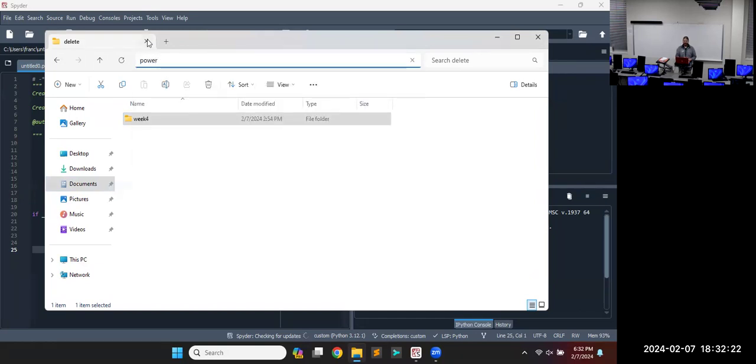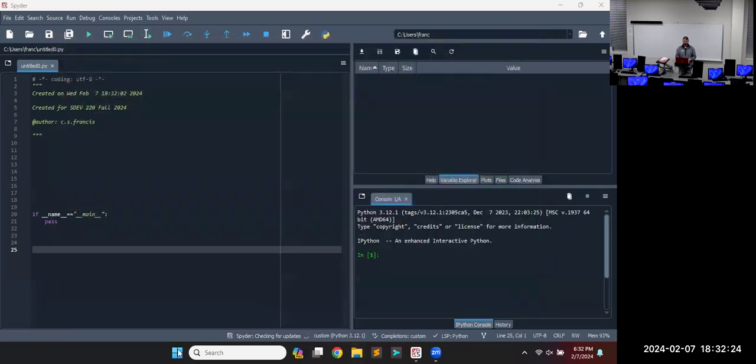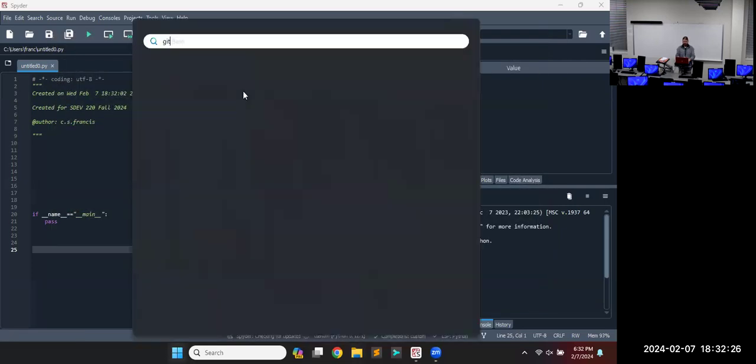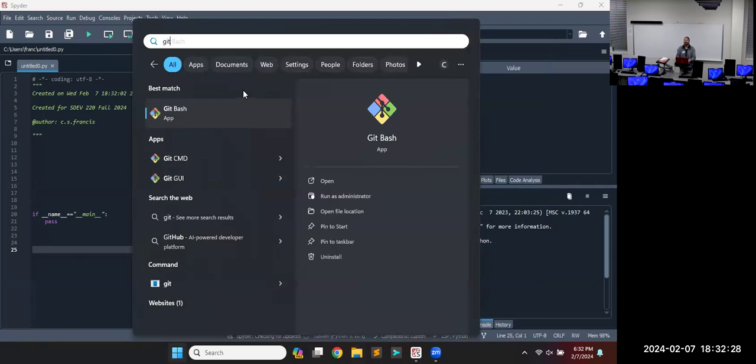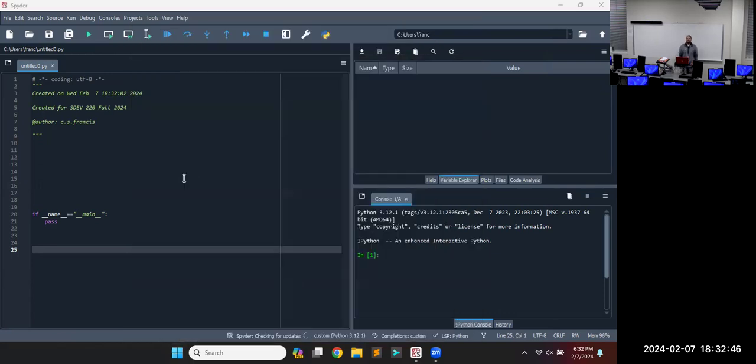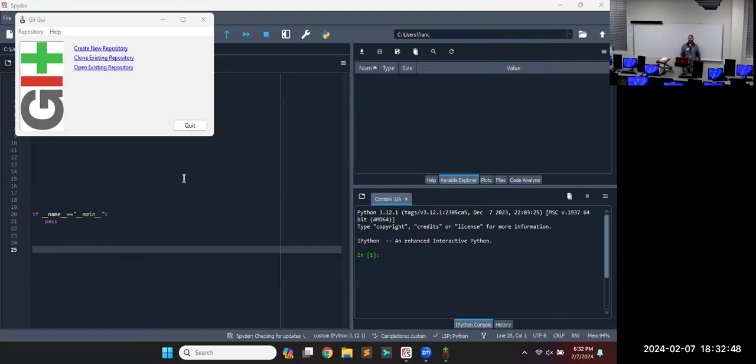Oh, we haven't seen Git GUI. So when you installed Git, or sorry, not Git, GitHub is just a website that runs the Git protocol. When you installed that, you should have got Git Bash, which is a bash terminal to control Windows. Git CMD, which is a CMD terminal to control Mac or Linux. And Git GUI, which is the default GUI application.